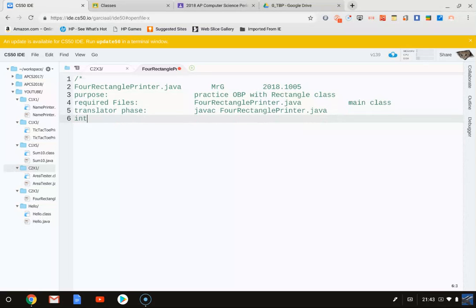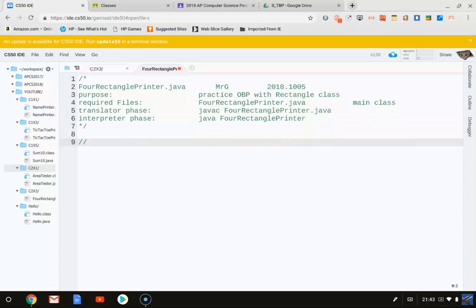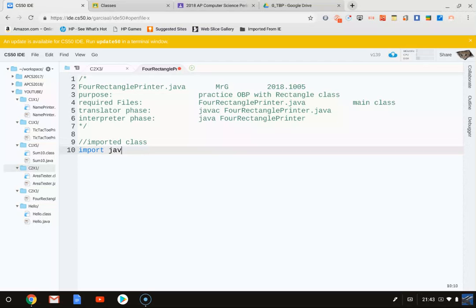And then interpreter phase will be java FourRectanglePrinter. We don't say .class. Okay, so that's the end of my multi-line comment. Here's a single line comment. We have to do imports, right? So the imported class is going to be import java.awt.Rectangle.